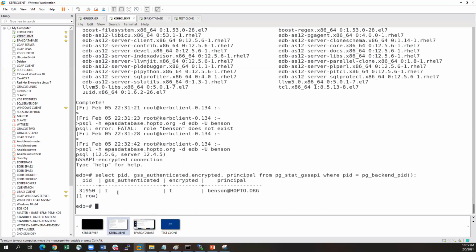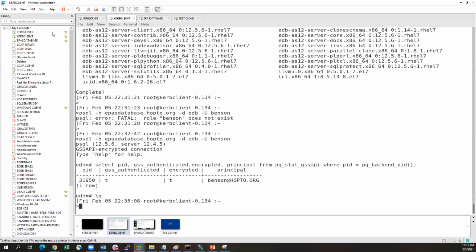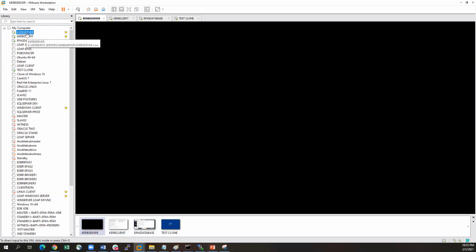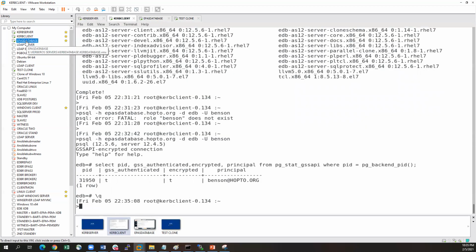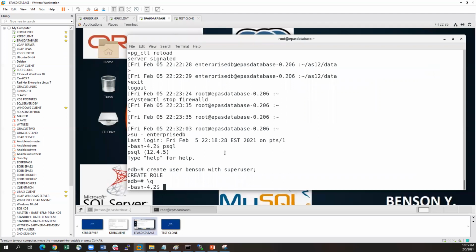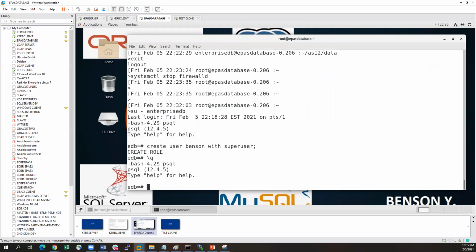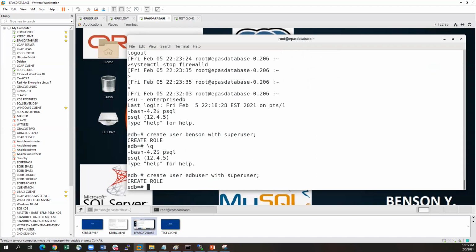And remember, I mentioned something. We have another user, and I want to give an example here. If I go over to the KDC server and I add a user, for example, let me just create a user, and let me go over to the Postgres server here. This is my Postgres server. I log into the server and create a user. Let me call this user EDB user. Now I've created this user, okay?